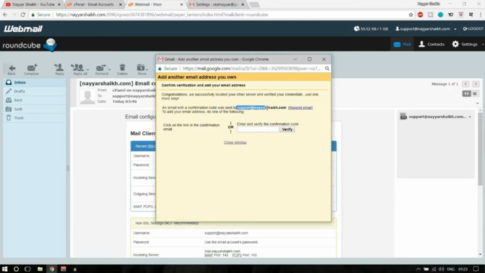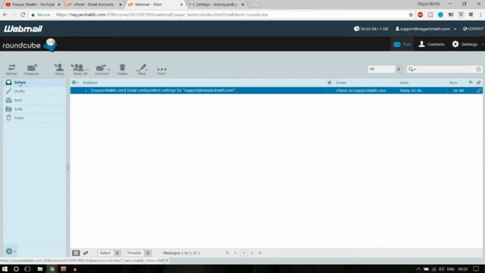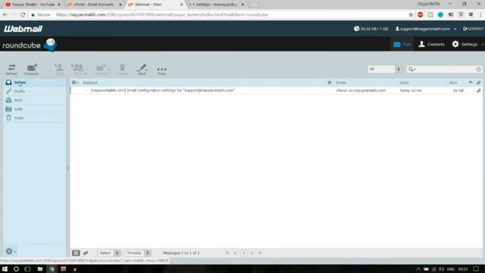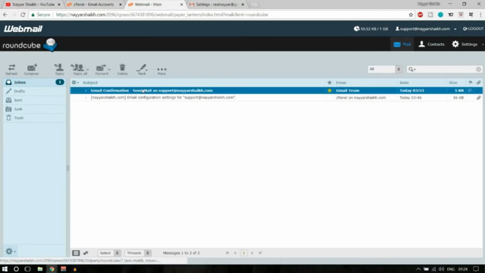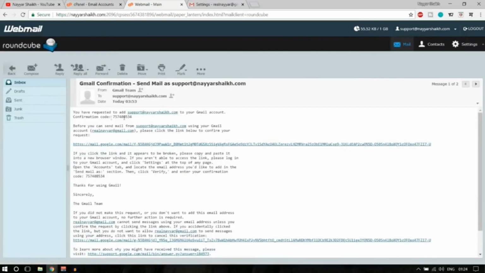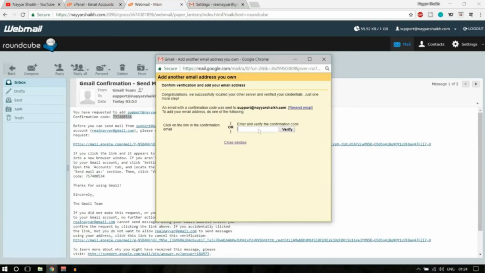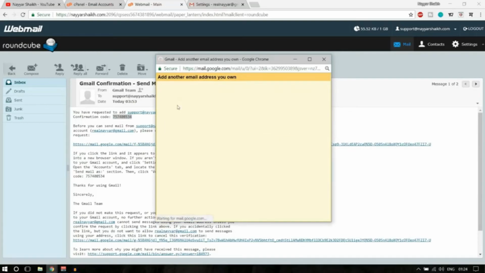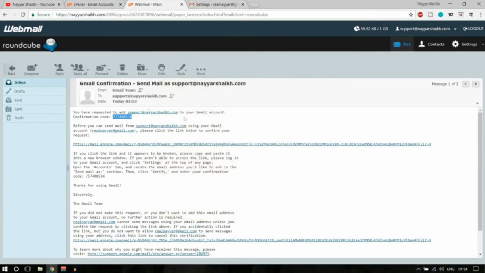Alright, now this will send a code to your email address. Let me go back to my inbox and refresh this. As you can see, here is the mail. You can open this, and here you'll see the confirmation code. Let's copy this code and go to this window. Let's paste it over here. Click on verify. Now this window will automatically close.